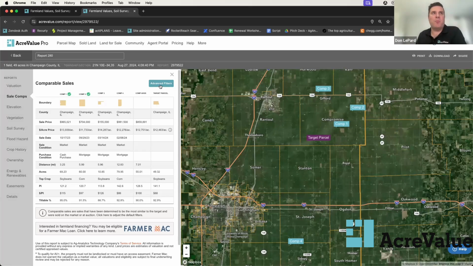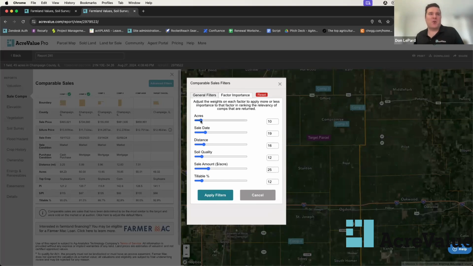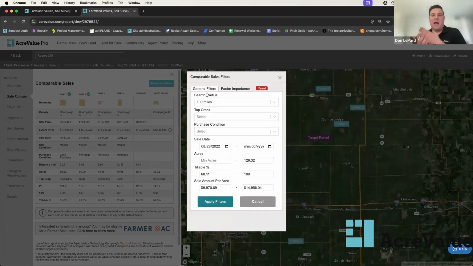If you want to put a little bit more effort into it, because you know that you need very specific types of comps, you can select this advanced filter here. You can rate things based on factor of importance. So if I know that sale date and acreage are the most important things, I can increase the factor of importance on that, and that will give us new comps. But if you have hard line filters, like I need comps only from 2022 forward, or I only want to look at certain acreage between this and this, you can apply general filters here, then select apply filters.